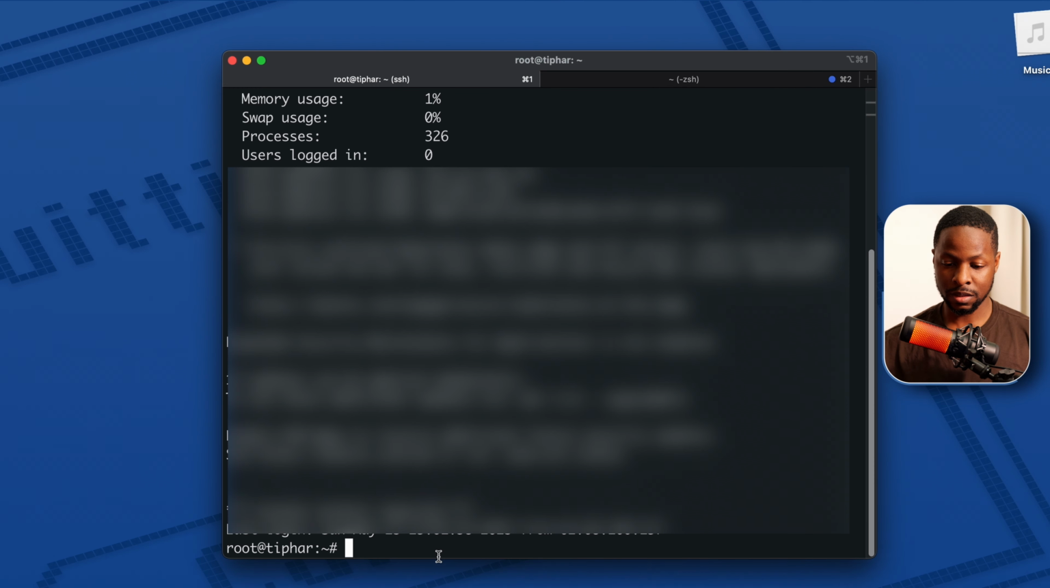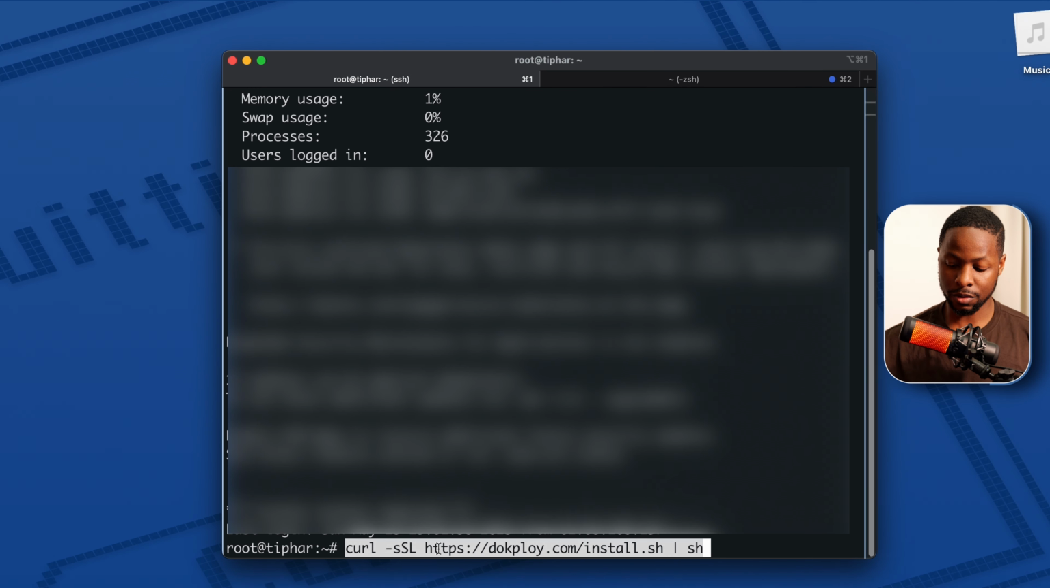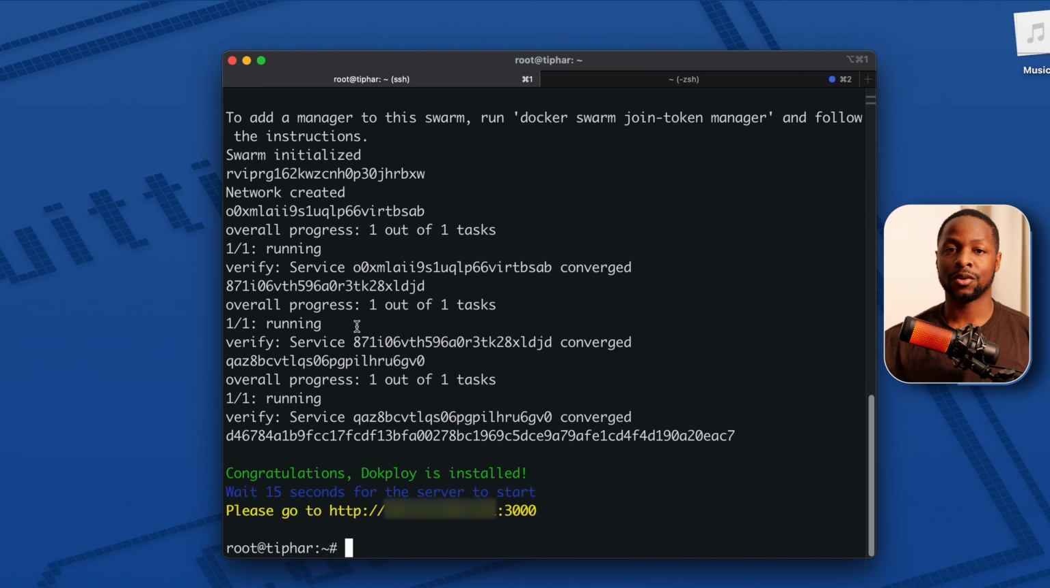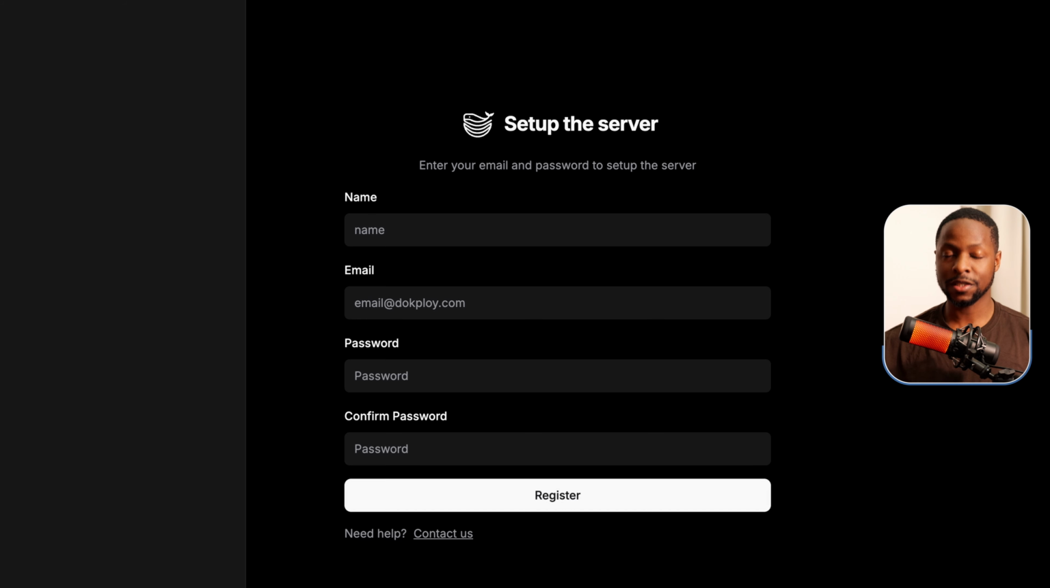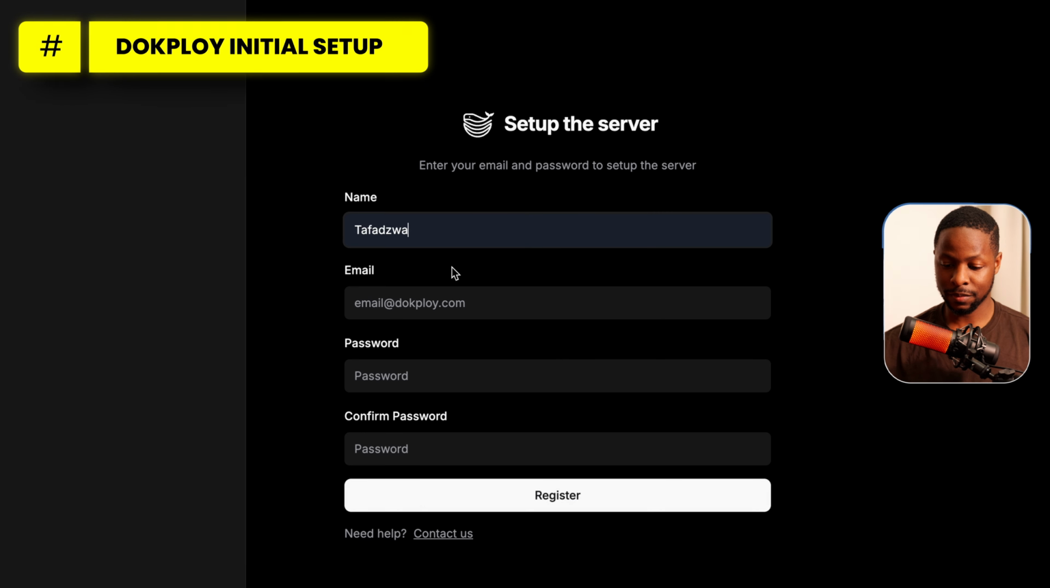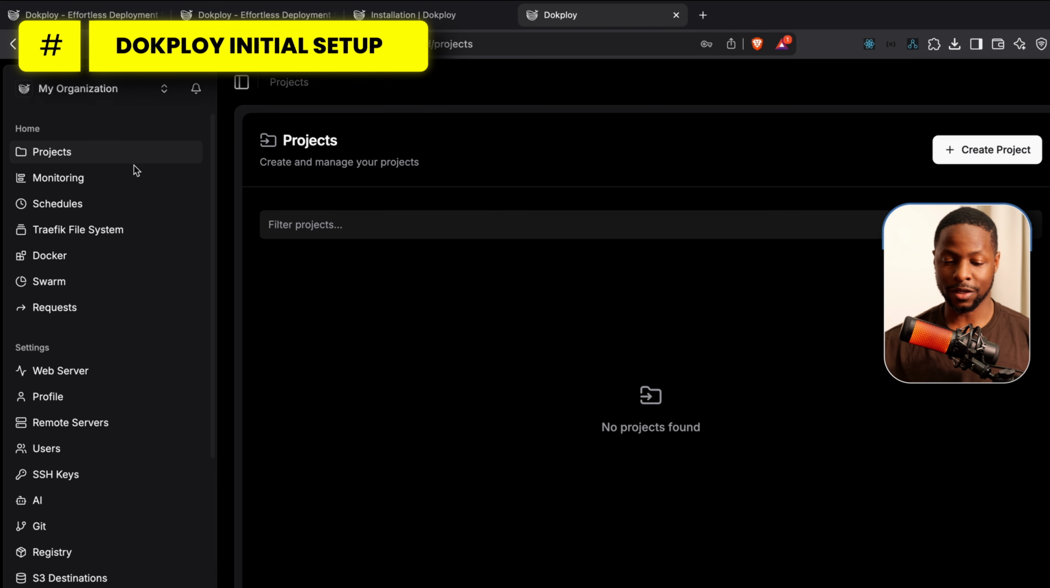I'm going to paste the installation script for Dokploy. The beauty about Dokploy is you can host your web applications using Docker and Docker Compose. Installation is done. Let us copy this URL, then go to our browser and paste it. We do the initial setup, then register. And this is my Dokploy panel.